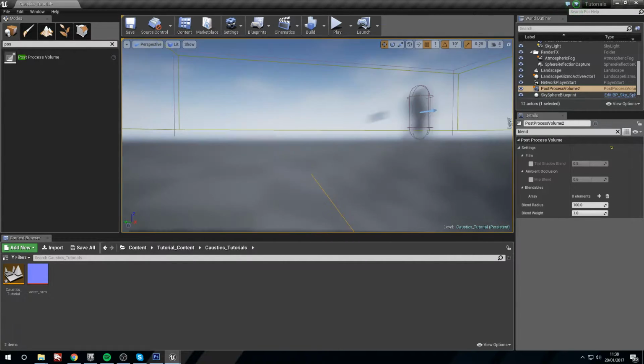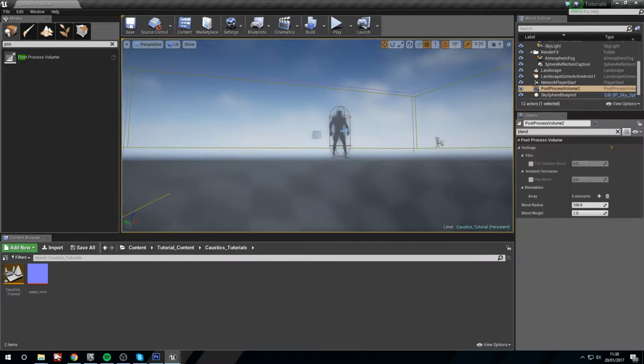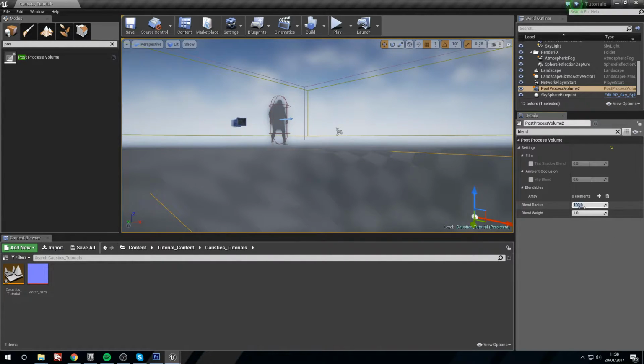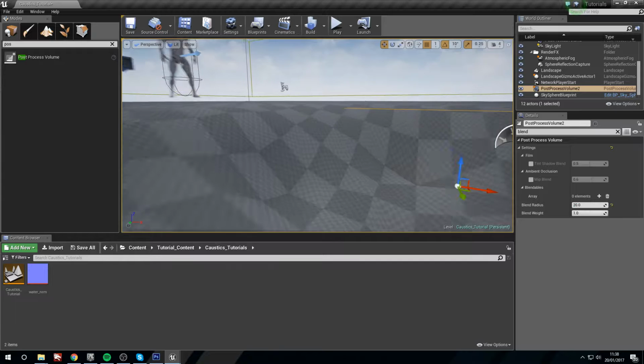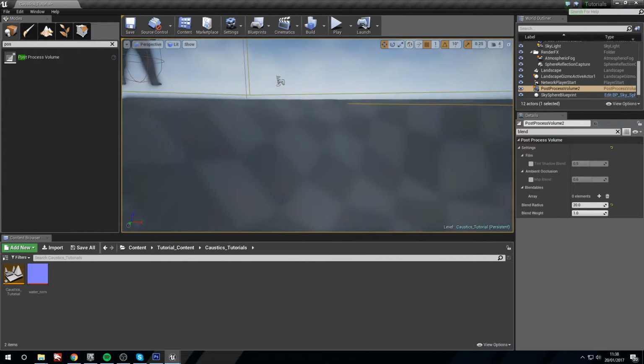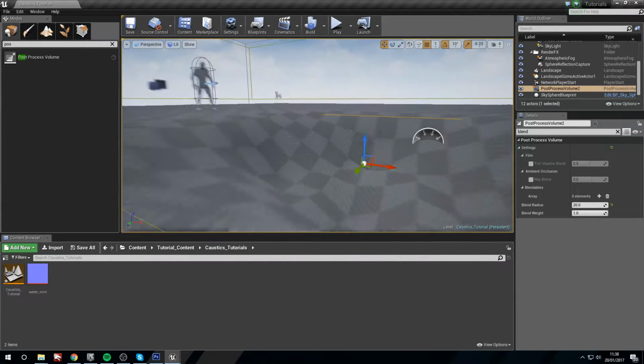Now here you'll notice we're still above the water, but we're getting some of the blend. We don't want that. So we need to turn this down. And 20 is a good amount. There we go. 20 is nice.